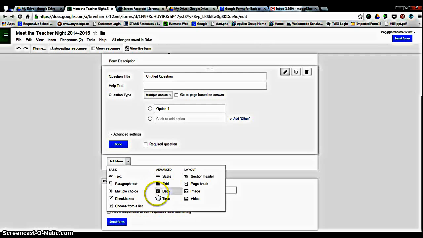Then you have more of the advanced. I don't think you'll probably use that, but I'll be happy to show it. I know I use a scale and a grid for teacher surveys, and I use the date and the time for the parent contact form that you fill out. And then this kind of shows a layout. If I want to, I can put in an image. I can put in a video. I can give a header, a different section, maybe on a different part of the form, and give it a title, or I can actually make it look like it goes to a totally different page. Let's just stick with the basics right now.